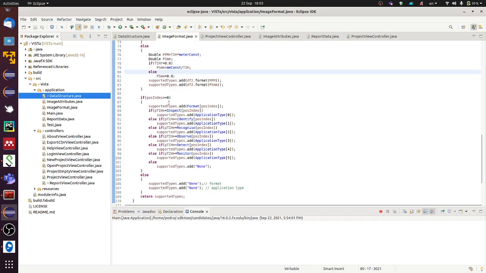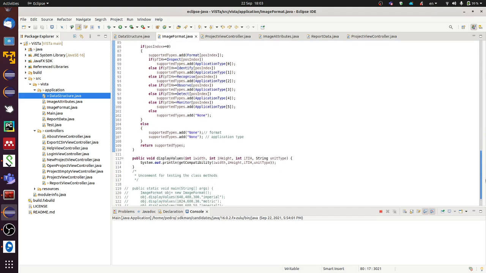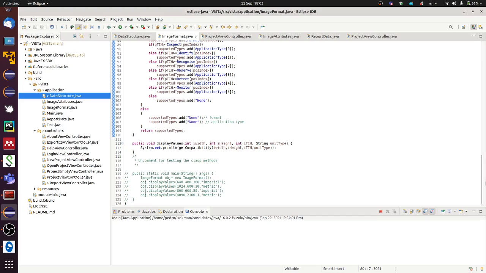In case this condition, the position index is not greater or equal to 0, it means it was not recovered, and therefore the format is none, and the support type is also none. So this is what I have. I think I've covered all the equations that you gave me. If you spot an error, please do let me know.